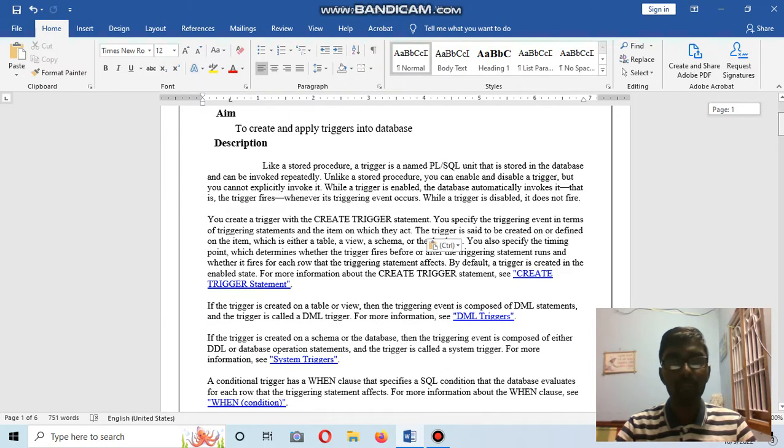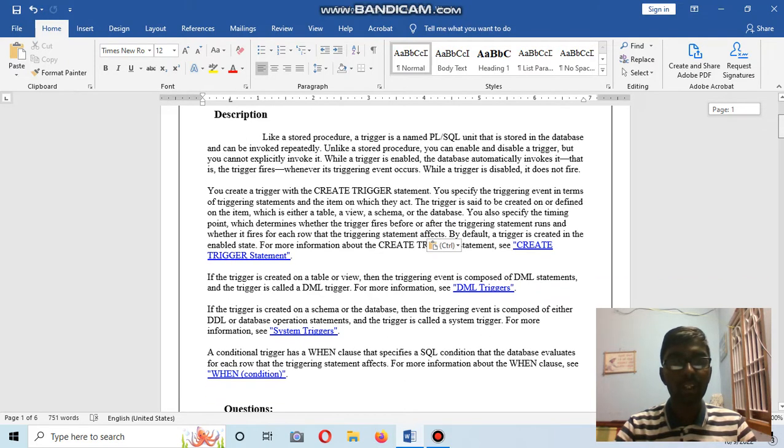a trigger is a named PL/SQL unit that is stored in the database and can be invoked repeatedly. Unlike a stored procedure, you can enable and disable a trigger, but you cannot explicitly invoke it. While a trigger is enabled, the database automatically invokes it. That is, the trigger fires whenever its triggering event occurs. While a trigger is disabled, it does not fire.